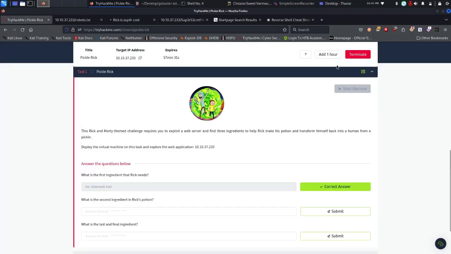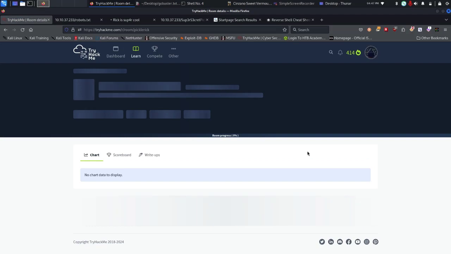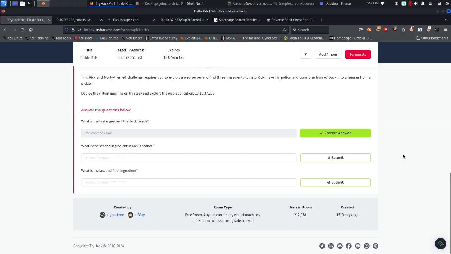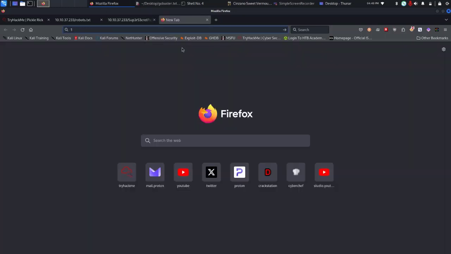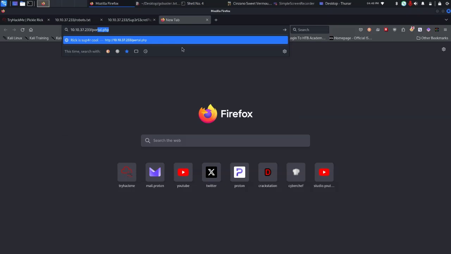Did I run out of time? Nope. But I do have to add an hour. Getting that first flag worked out well. Getting the second one here. I'm going to close this out, get rid of this and this. Go back to 10.10.37.233/portal.php.